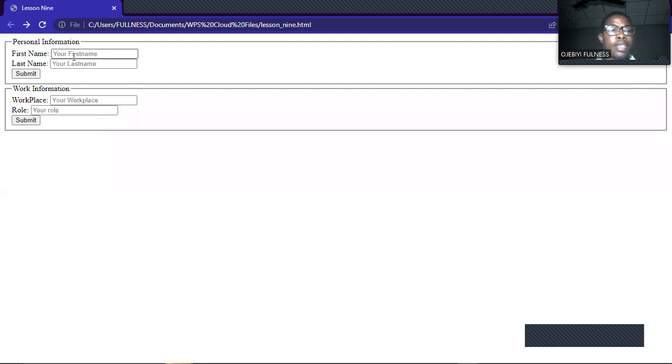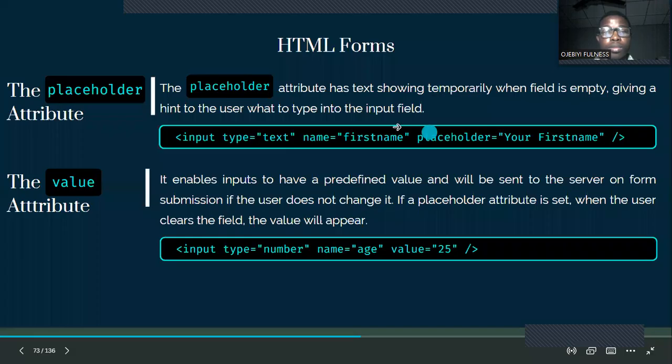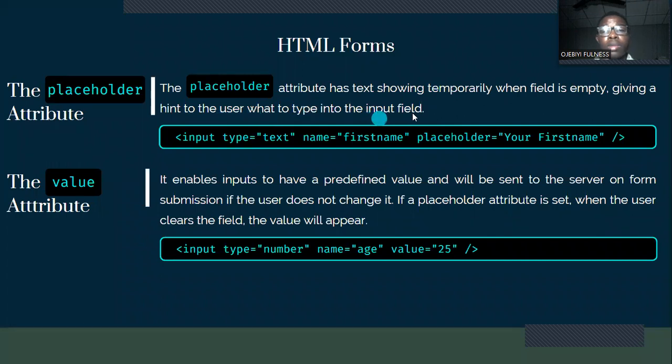So as you can see what the placeholder does. I believe you must have seen this a lot in some forms where you see something and then when you click on it, it disappears because you're already typing something in. So that's the placeholder. The placeholder directs the users, giving them better guidance on what to write in the input field. So it gives a hint to the user what to type into the input field. So it's temporarily showing text when the field is empty. But once you start typing, then it disappears because it's just a placeholder, it is not something permanent.